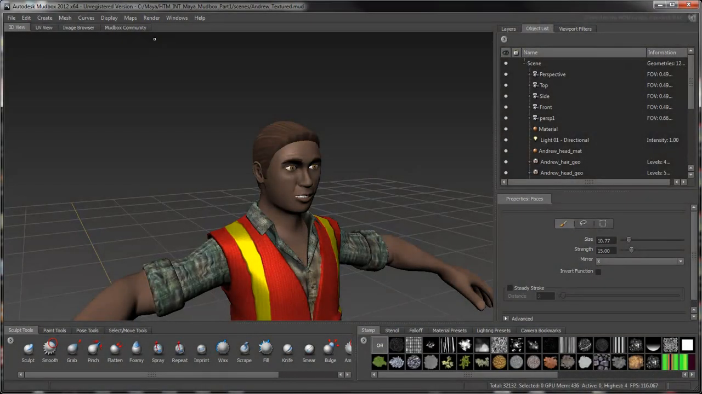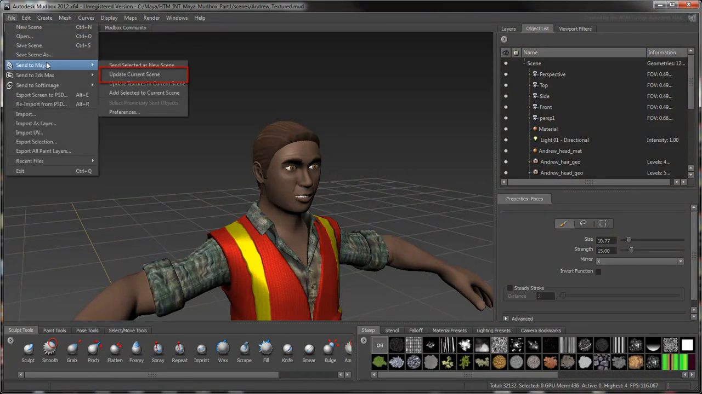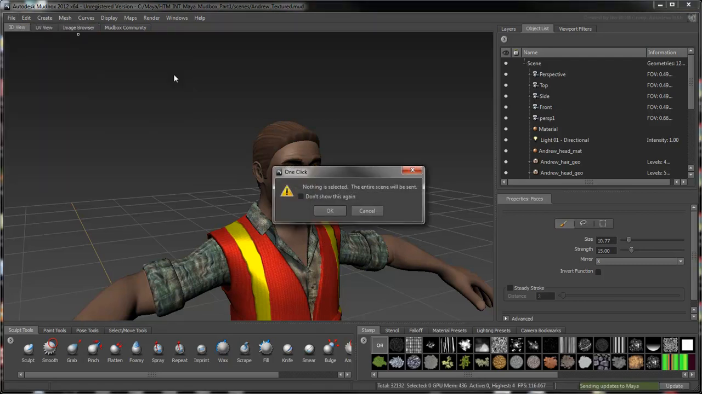Now that all the textures are created, Andrew is ready to be updated in Maya. By default, the update sends both geometry and textures to Maya. You can also update textures only if you just need to send your paint layers. In this case, the sculpt layers have already been turned off, so let's update the scene. If you don't select anything, Mudbox asks if you want to send the entire scene. Click OK.